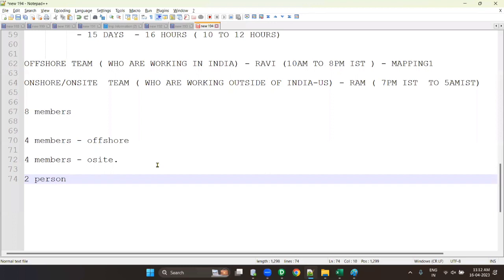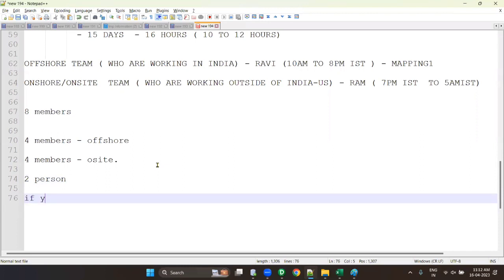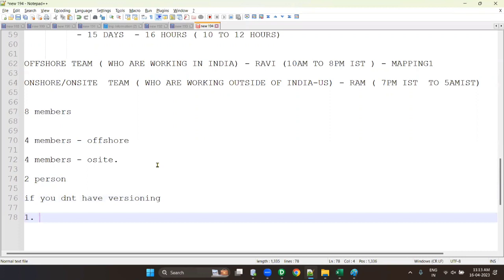His entire day too. If I see this 2-3 times, if they do the same thing, I'll release in the project. That is one problem. If you don't have the versioning concept, one problem is the mapping lock.